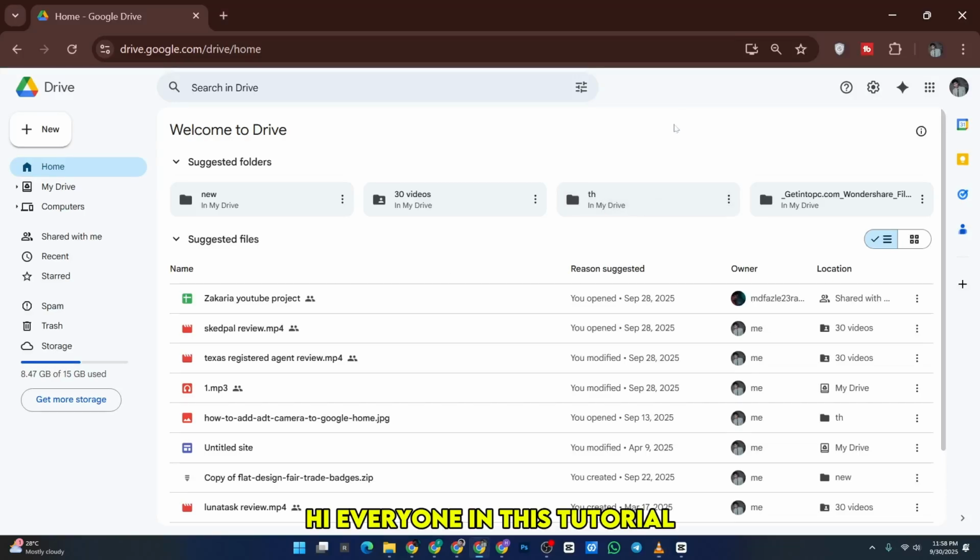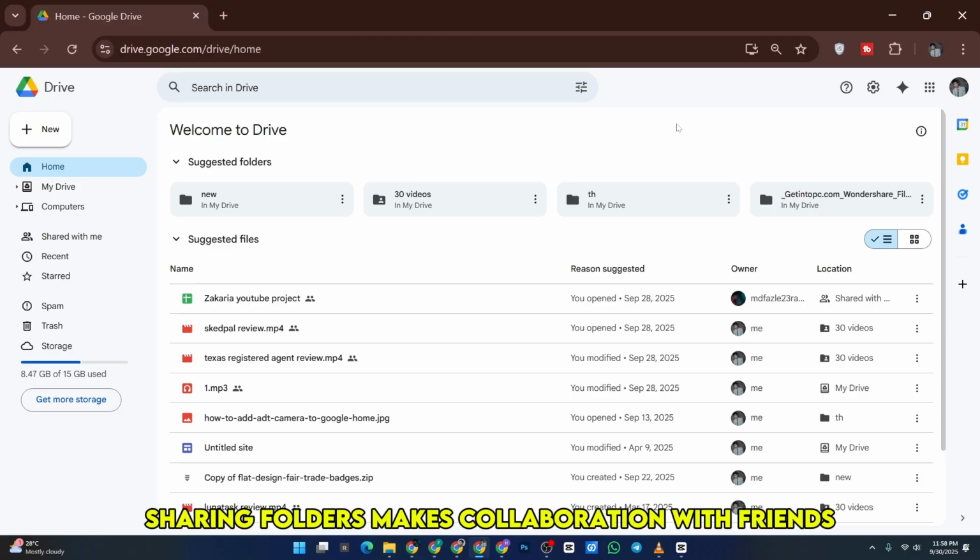Hi everyone, in this tutorial, I'll show you how to create a shared folder in Google Drive. Sharing folders makes collaboration with friends, colleagues, or clients fast and simple.